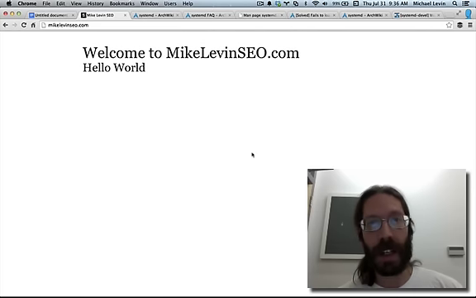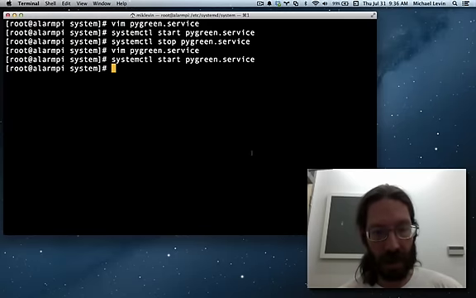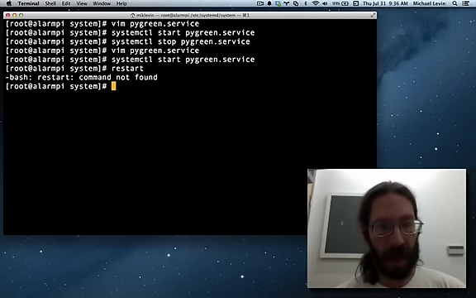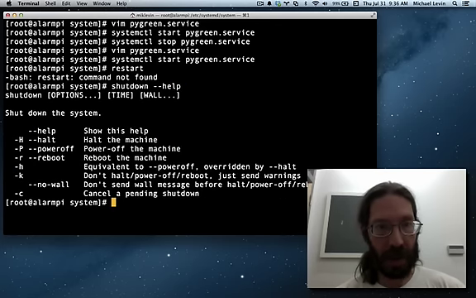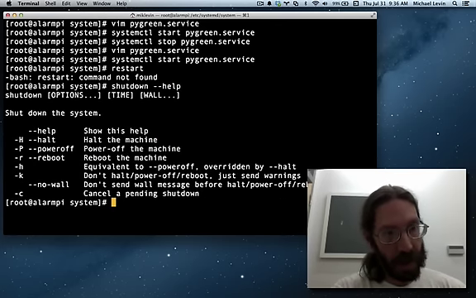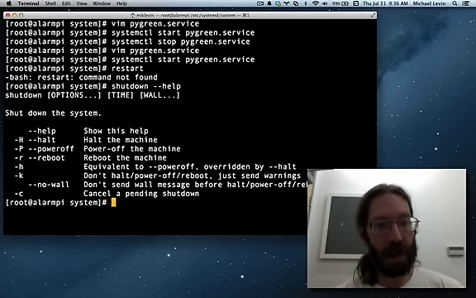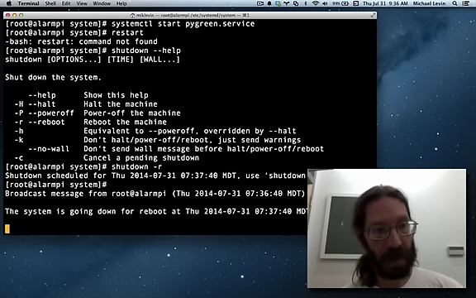Now I can test that, and I never showed you a shutdown or a restart before, so let's do it. Let's try a restart. Command not found. Shut down. Help. -R is a reboot. Shut down. Restart. When you restart a Linux system, it broadcasts a message to everybody that the system is about to go down.